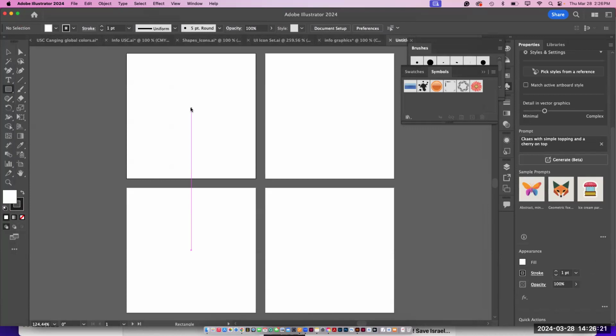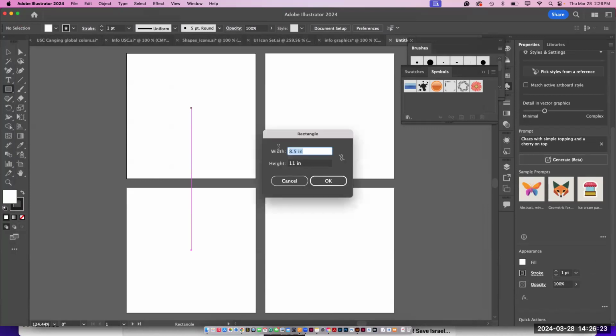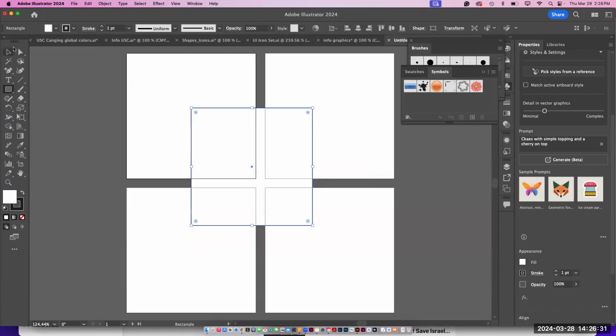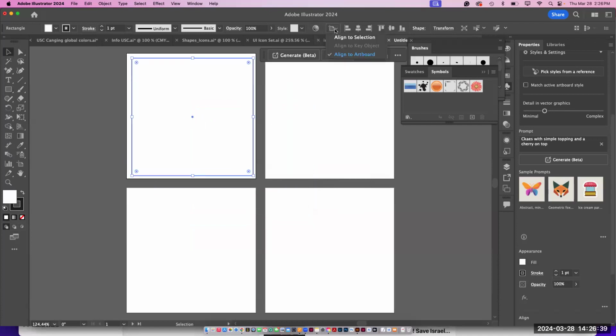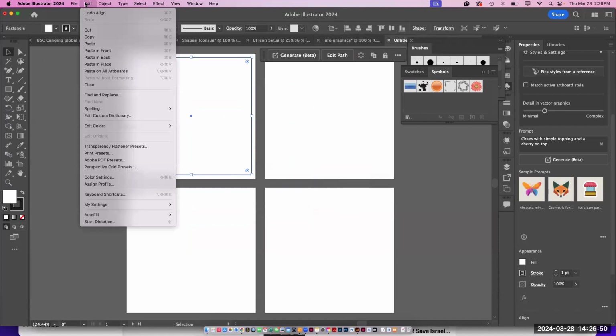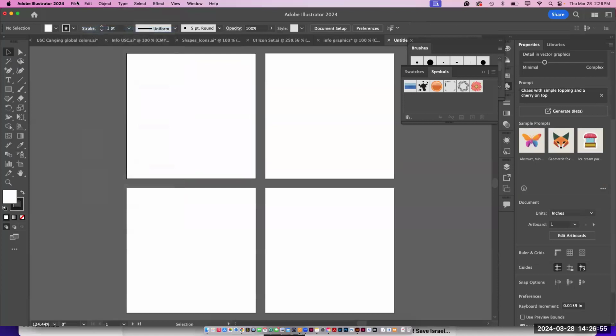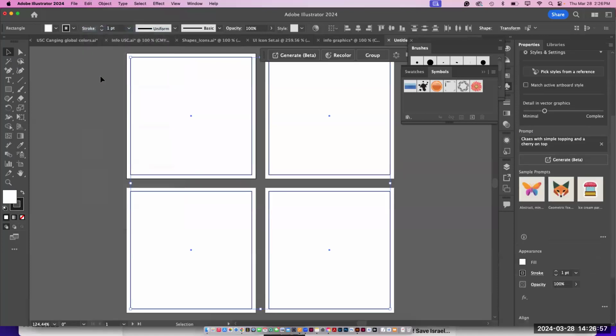I'm clicking one time and I'm going to make my rectangle 3.75 by 3.75. And I have it over here. And I kind of put it in the center of the artboard. So if I'm going to align to artboard, I'm going to do it center to center. And I'm going to go into Edit and Cut. And do Edit and Paste on all artboards.